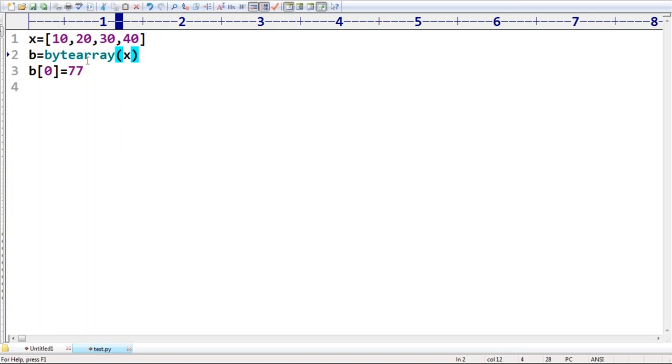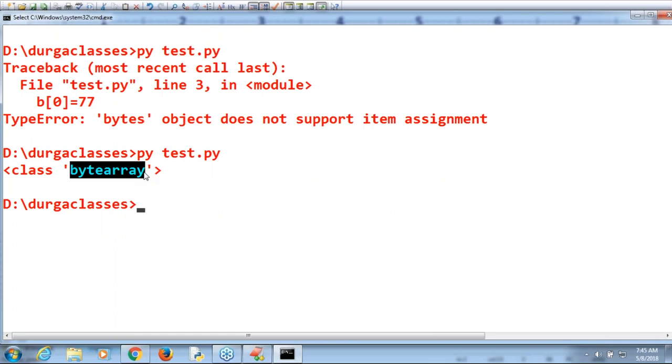If you want a bytearray type, then we have to use the bytearray function. Now let me print type of b. Sir, this is bytearray. Are you getting what the type is, sir? Bytearray type.